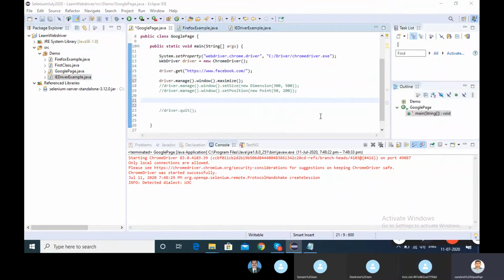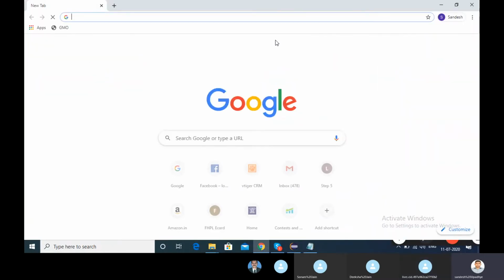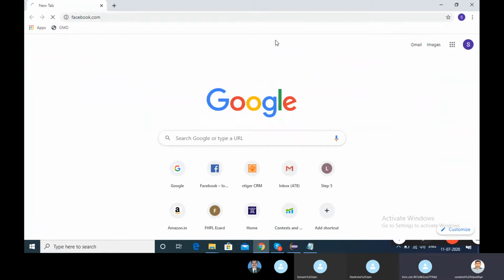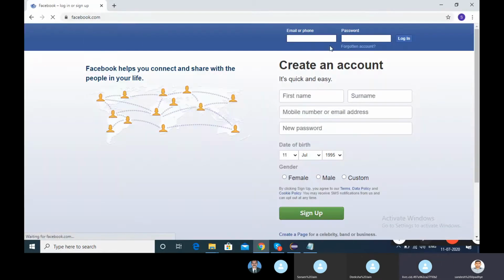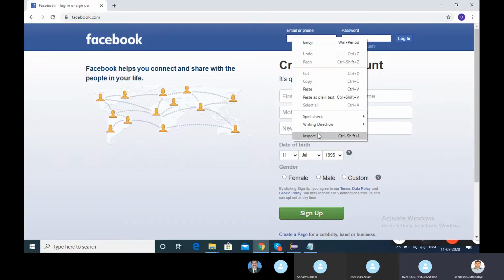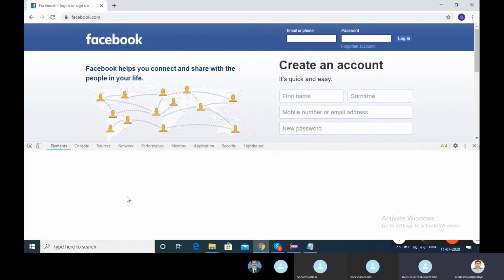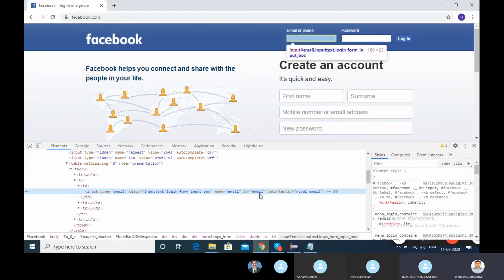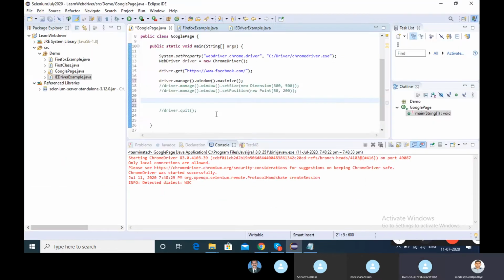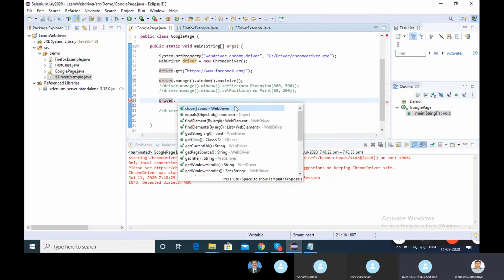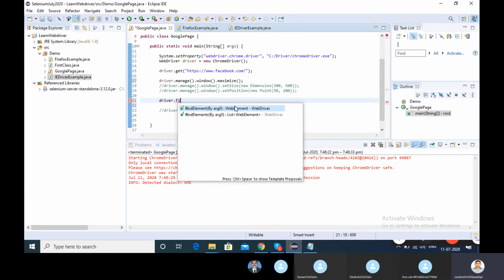Now, what I want to do, as I told you, I want to add something in the text box. I want to add something in the email text box. I right click, inspect, go here. I choose ID as the locator, correct? The code itself to handle this text box is driver, the object we have created, driver dot find element.